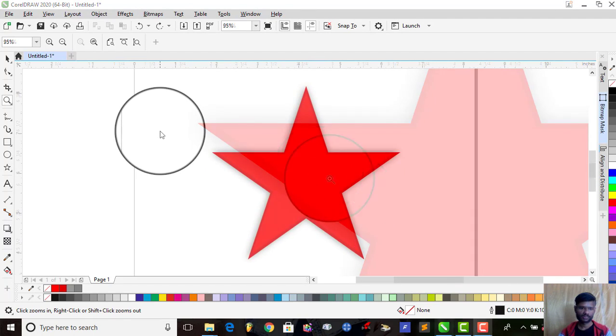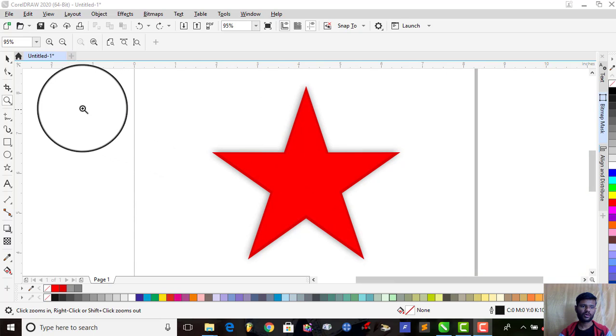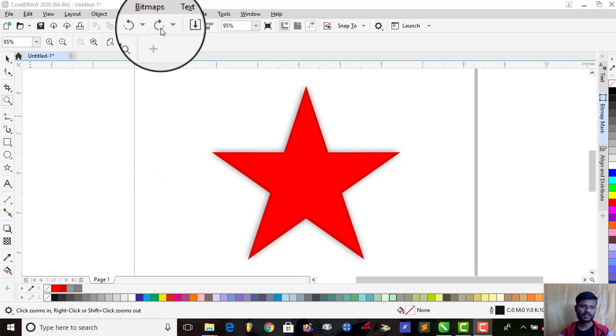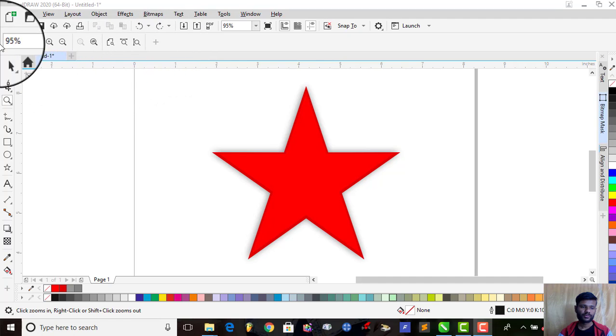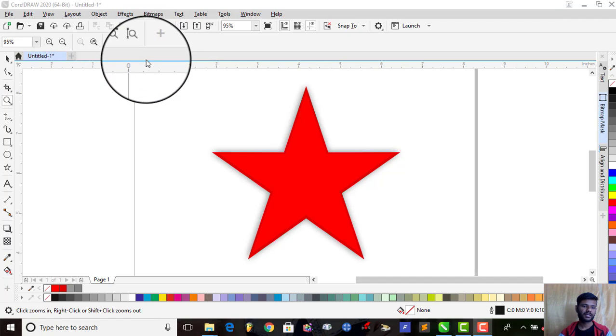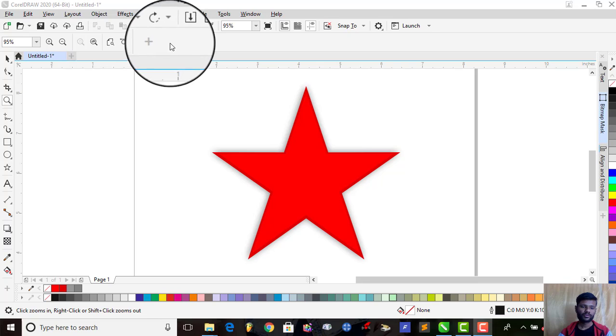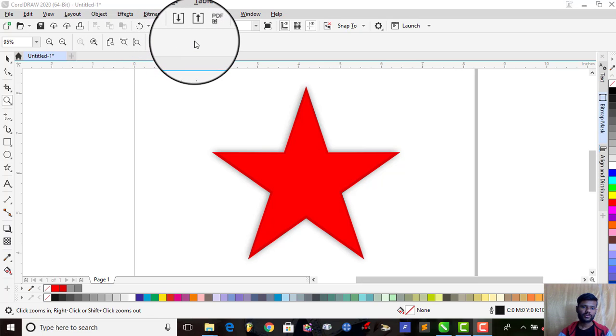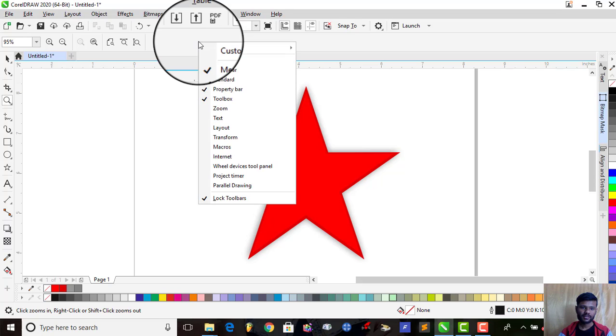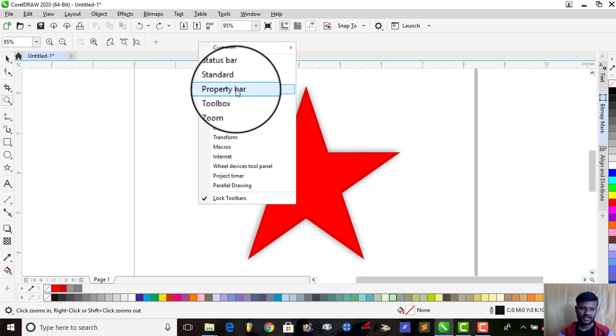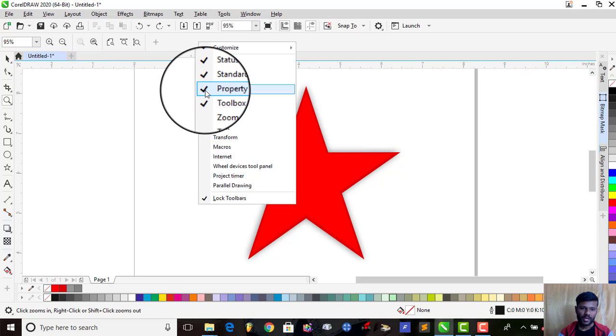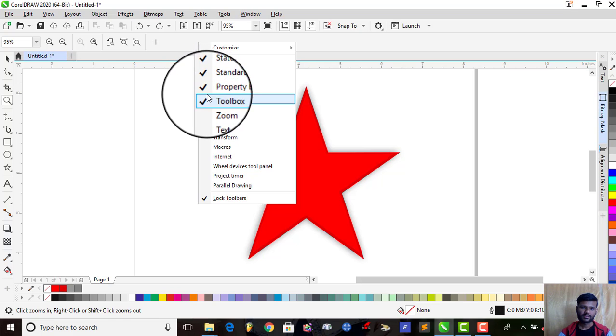That's it. So guys, we have another option that you can see on your screen on the properties bar at the top. If it's not showing on your screen, first of all you have to click here, and you can see the properties bar, so you have to check here.